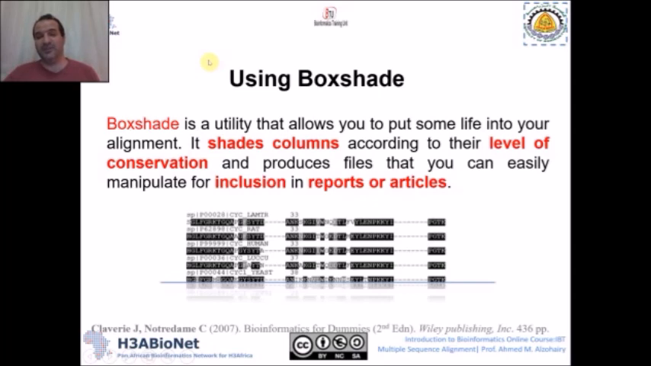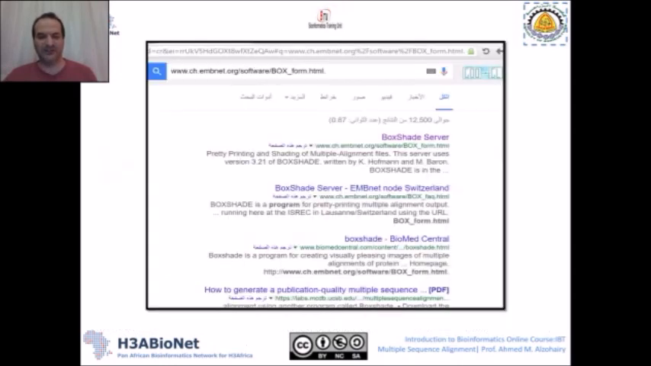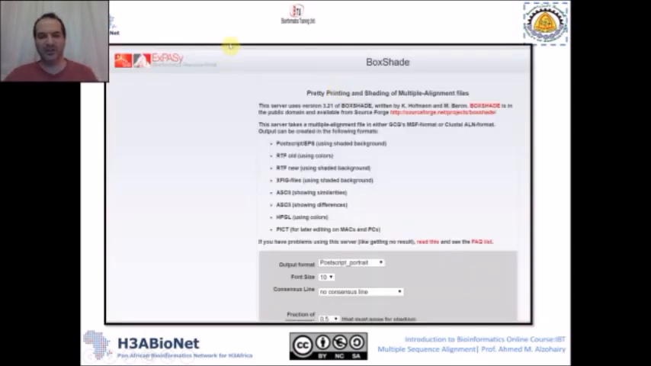Next is BoxShade. This is for the people who like to have black and white figures, because colorful figures are usually very costly in publication. That's why some people like to show the multiple sequence alignment result in black and white. It also looks very accurate and very beautiful. You can simply find BoxShade in Google. Just write BoxShade server, and you will get this program. It's available on the ExPASy website.